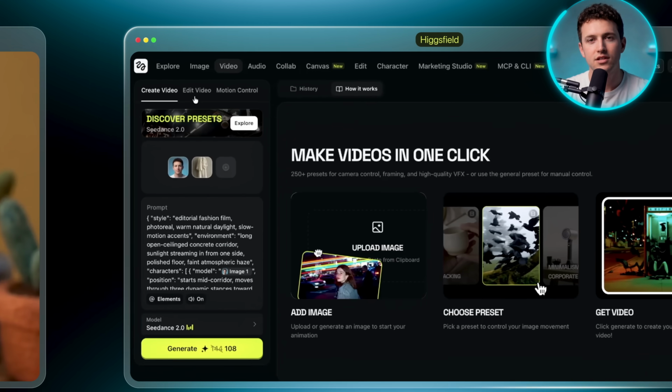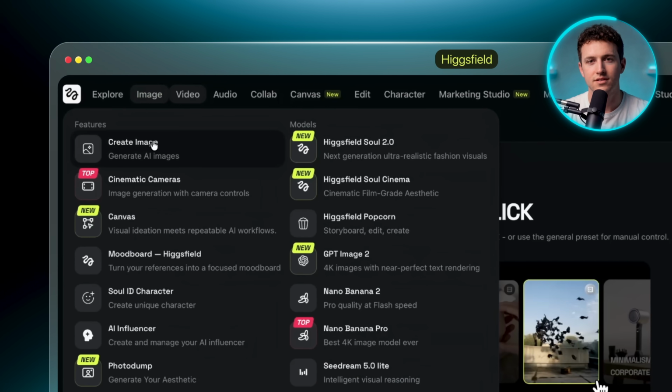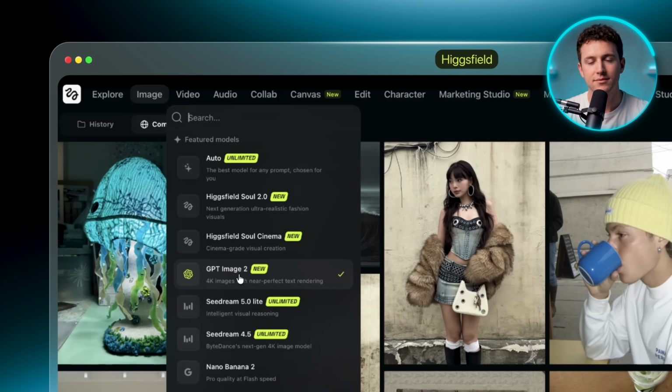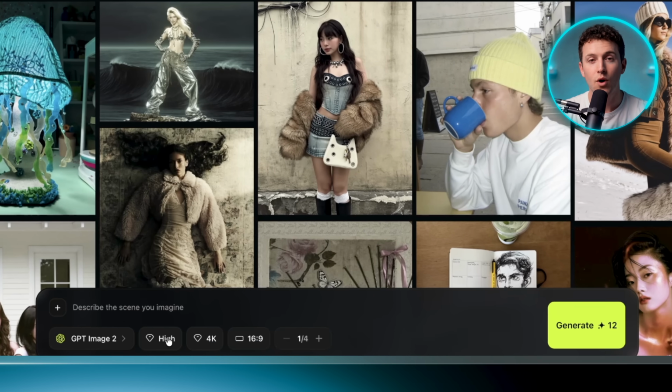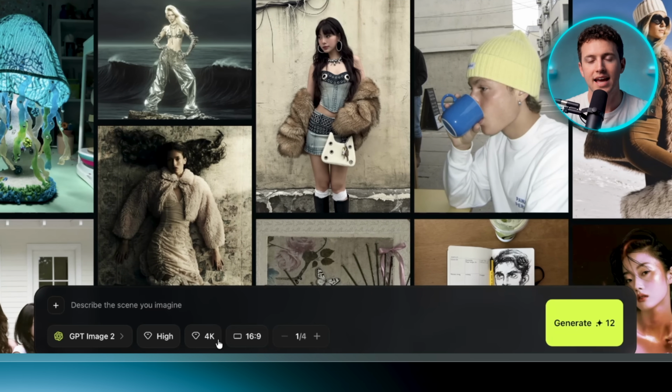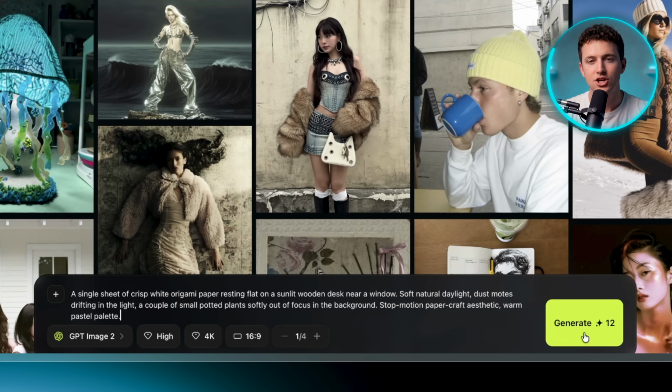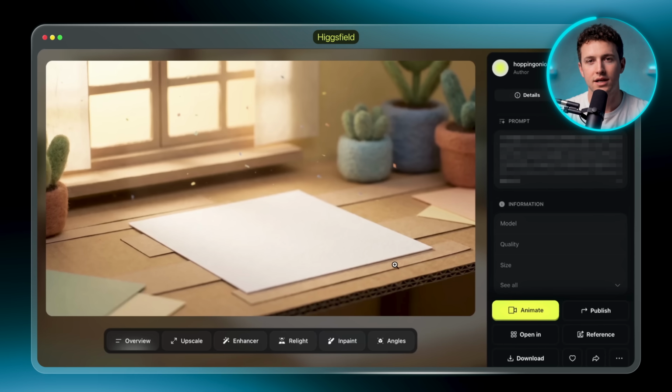So what I am doing here is generating the starting image first. I click the image tab and select GPT image 2 from the model selector, and set the quality to high, resolution to 4K, aspect ratio to 16:9. Now I paste in the starting frame prompt. I hit generate, and this looks exactly like what I wanted it to look like.